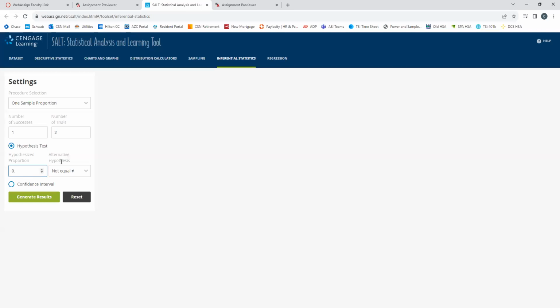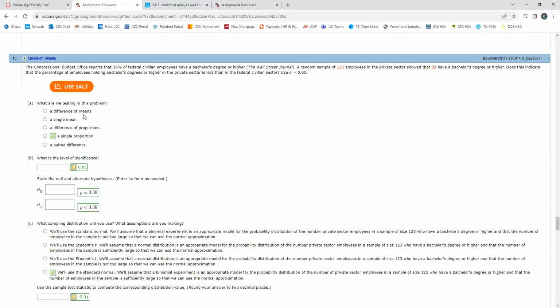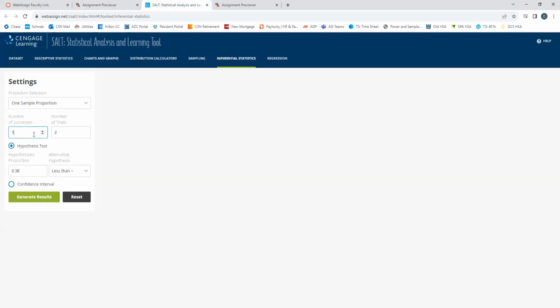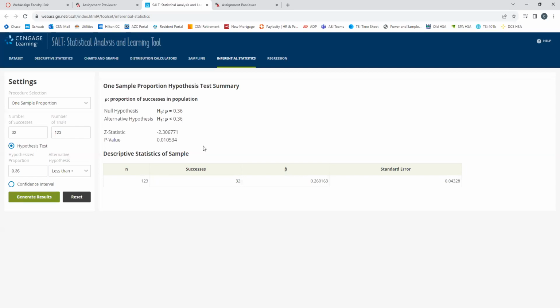So the hypothesis proportion is 0.36. And then we need to know what that alternative is, right? So we're going to set that to less than. We need to know the number of successes and the number of trials. As we come back here, we take a look. We had 123 trials with 32 successes. So we have 32 successes, we have 123 trials. And then we can run this right here, and it's going to give us the information we have.